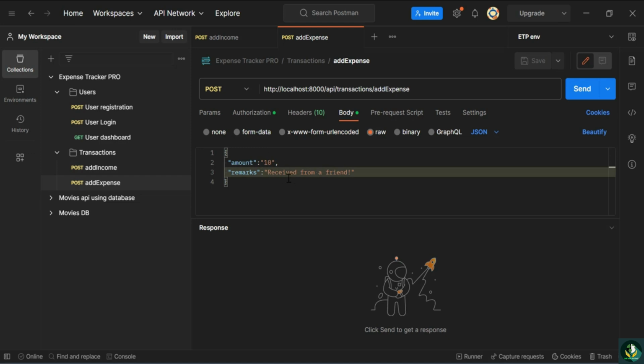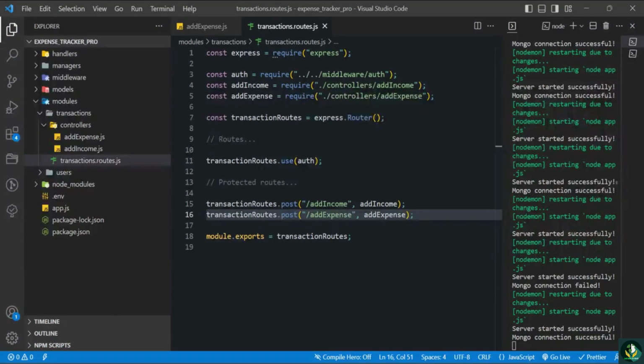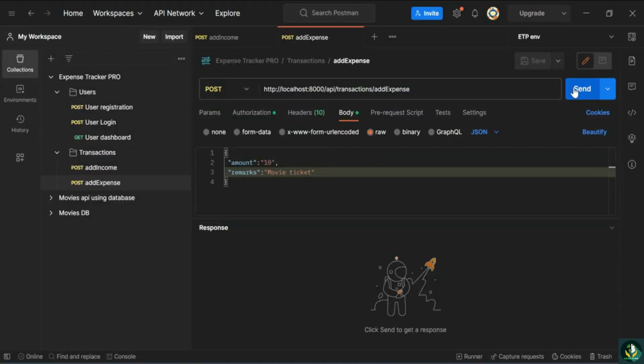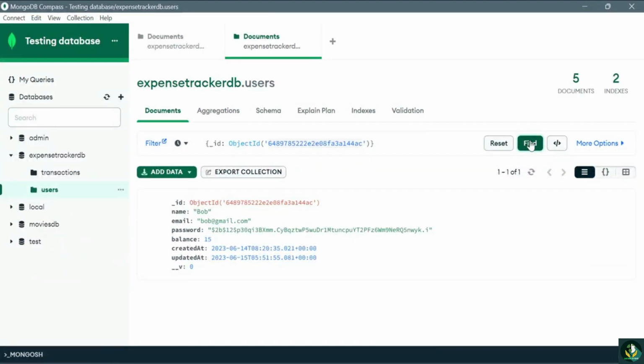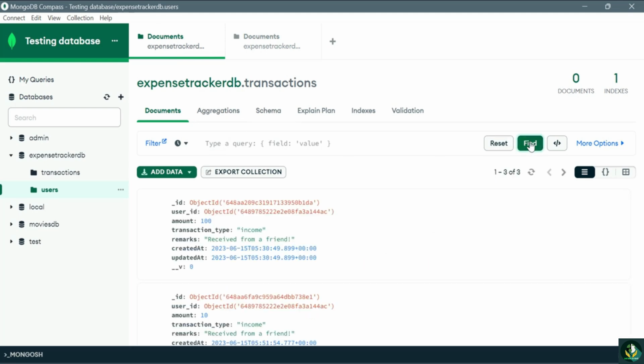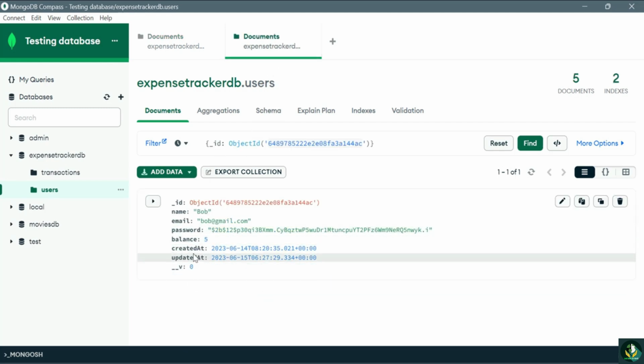And as this is an expense, let's change this. So let the amount be 10 and the expense type be movie ticket, right? Let's save this, and if we send the request, we should be able to see that the balance will be updated to 5 because we are deducting 10 from our Bob account, right? So send, and then expense added successfully, and if you refresh this, you'll be able to see 5, and it will also create an entry in transactions. If you click on find, you will see this is a transaction type expense, and the amount is 10, which has successfully been deducted from the balance of Bob.